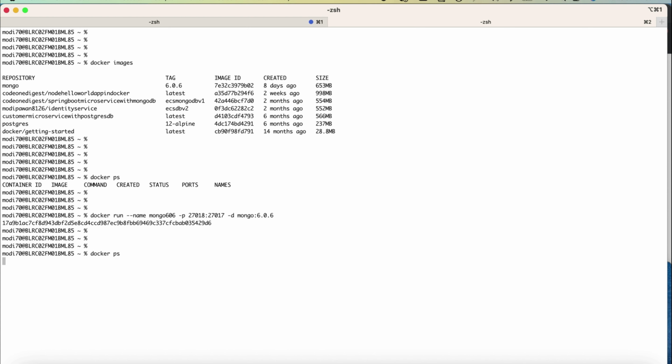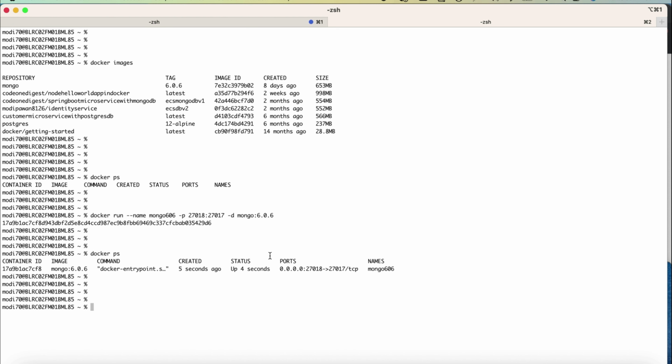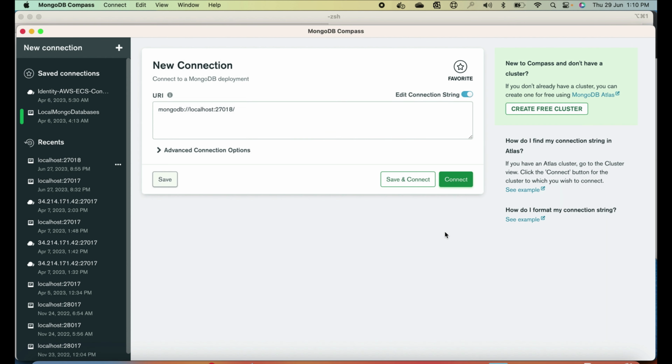Let us see docker ps. So now it's saying that the container is running on localhost. The container is up and running, and it shows a port mapping. So now what we'll do is we'll try to connect our Mongo Compass to this DB on port number 27018. Let me do that. So this is MongoDB localhost 27018, right? I'm trying to connect to MongoDB on port 27018, which is mapped to the container port of 27017.